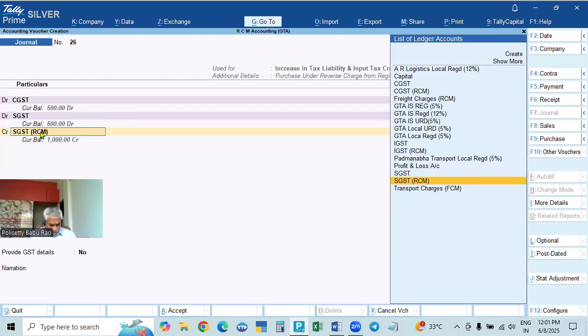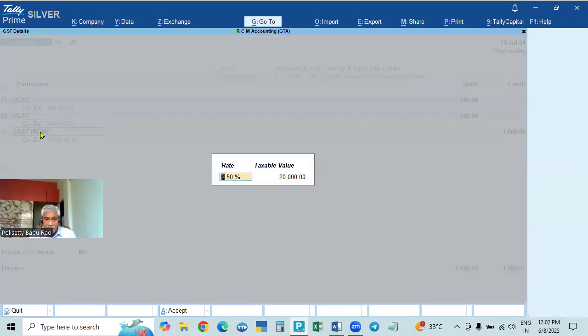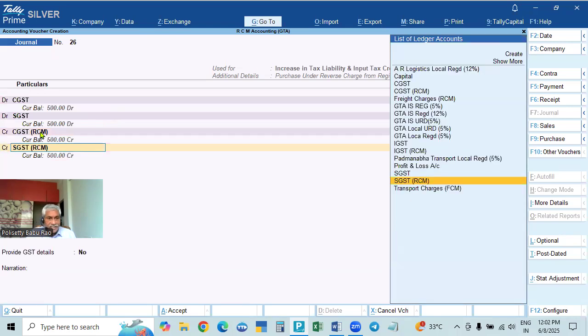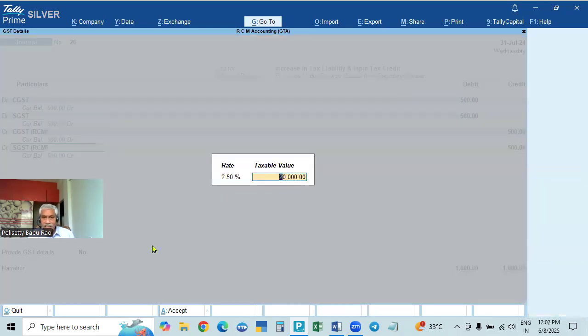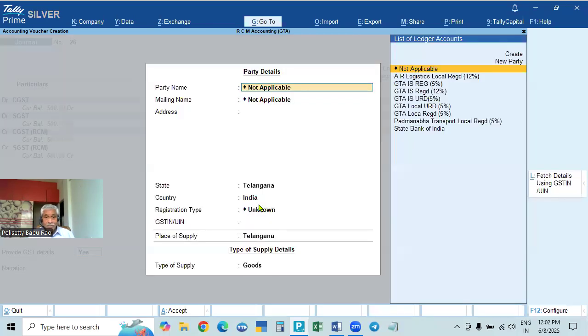Credit CGST, or anything you can select. CGST RCM. This is also 2.5% of 20,000, 500 rupees. Now SGST RCM, 2.5% of 20,000. And here we have to give the details. This is from a registered person that we are creating, so we have to give the details of that here.